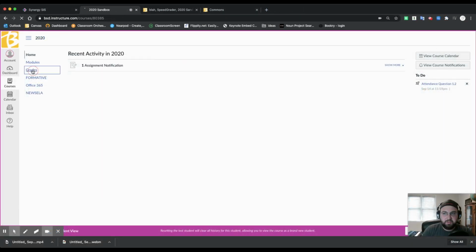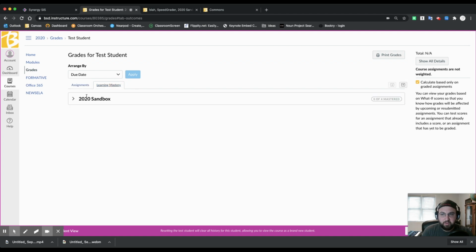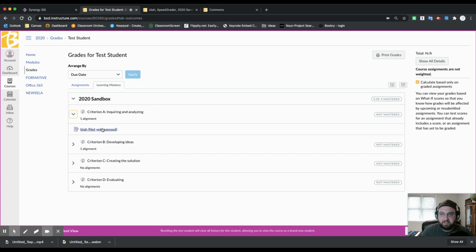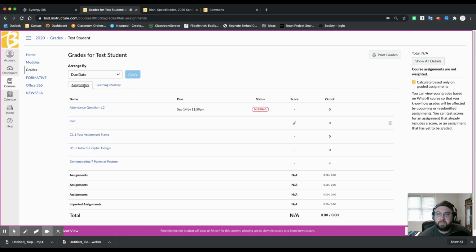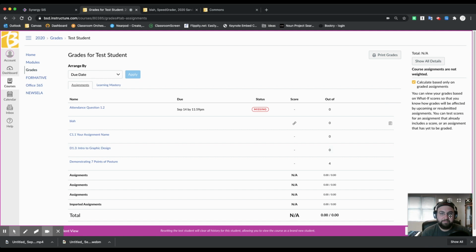So when a student looks at their grade book in learning mastery mode, they see the criterion and how that score pans out in that learning mastery, and they can also see by assignment.